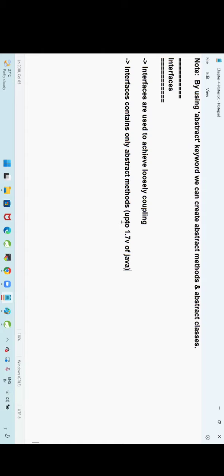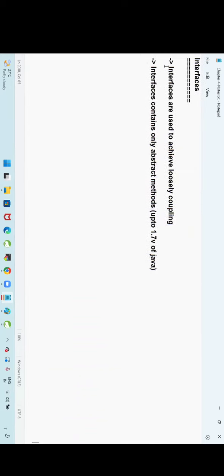We'll talk about those changes in the Java 8 classes. Separate classes will be there for Java 8. At that time we will understand what changes happened to interfaces in the Java 1.8 version. For the time being, understand that interfaces are used to achieve loose coupling. Interfaces contain only abstract methods up to the 1.7 version of Java. So many changes happened to interfaces in 1.8. We will talk about them in the future.